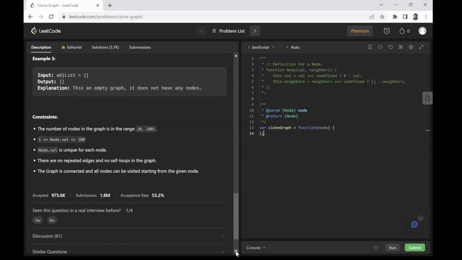Constraints. The number of nodes in the graph is in the range of 0 to 100. 1 is less than or equal to node.val, which is less than or equal to 100. Node.val is unique for each node. There are no repeated edges and no self loops in the graph. The graph is connected and all nodes can be visited starting from the given node.